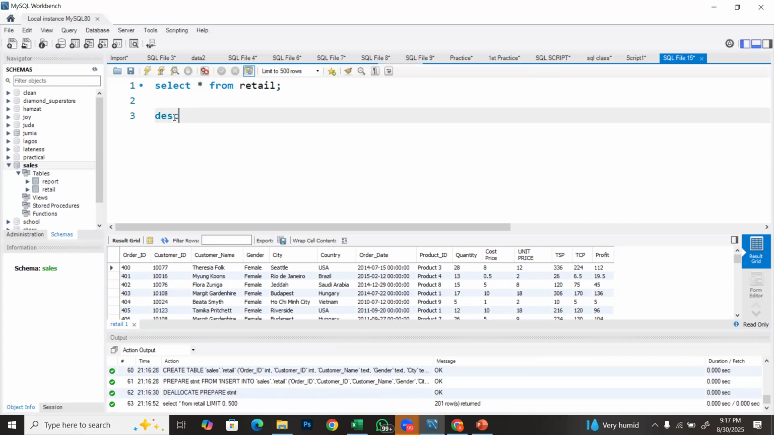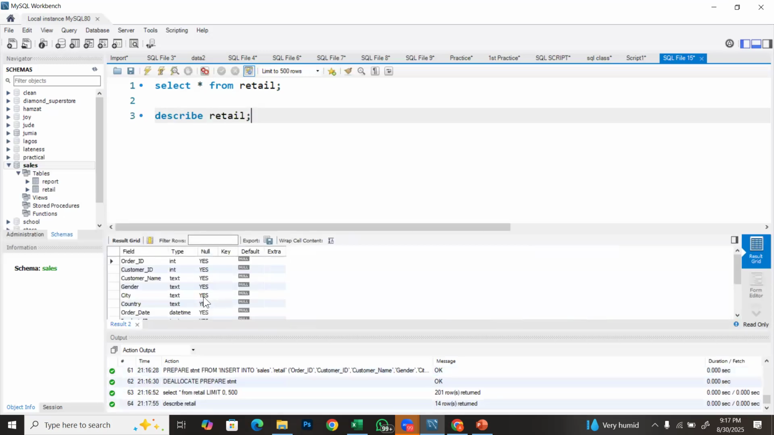Let's describe this table first. Describe our table name. The table name is retail, right? Run it. Now you can see.